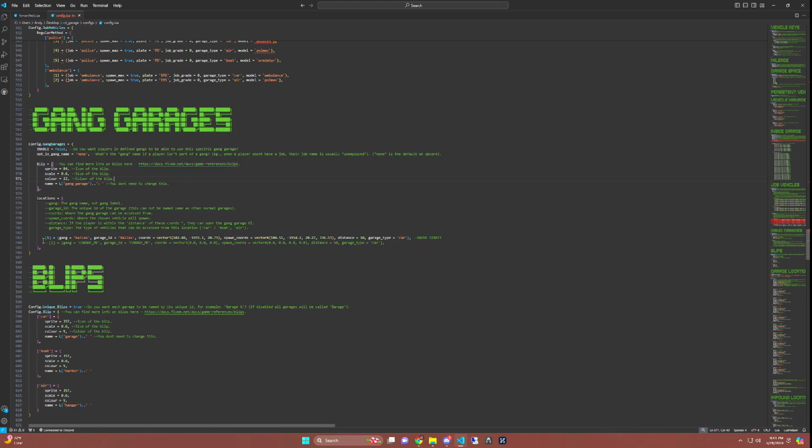Now, as far as locations, they have to be in sequential order. Do not forget the comma at the end. You need to have the gang's name. The garage ID has to be unique. The vector of the garage location and the spawn vector 4 of where you want the vehicles to spawn. The distance check before you can access the garage and the garage type. Basically the same thing as a job garage, just for gangs on QB Core. Okay, let's go back to our docs page and go over the next step.